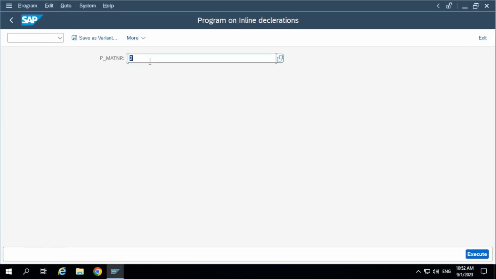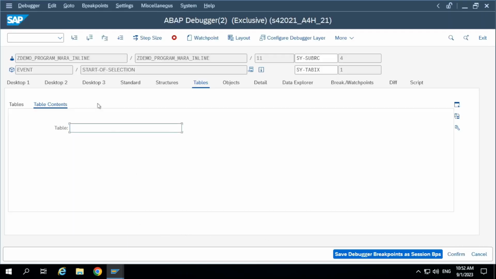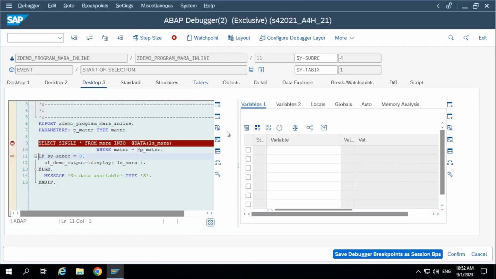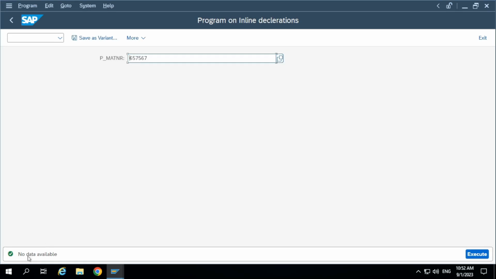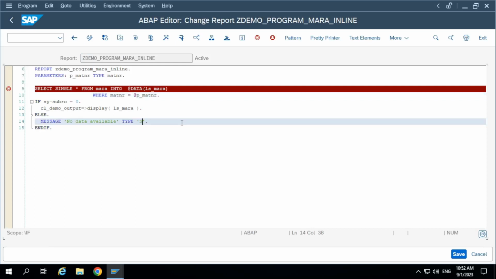Let me enter some incorrect value. I don't know whether that is available or not in the table. Execute. F5. Sy-subrc is 4. That means the select statement has failed. Whatever value you are passing may not be available in the table. Then the message will be triggered like this. No data available. Okay. Let me change it to an error message.